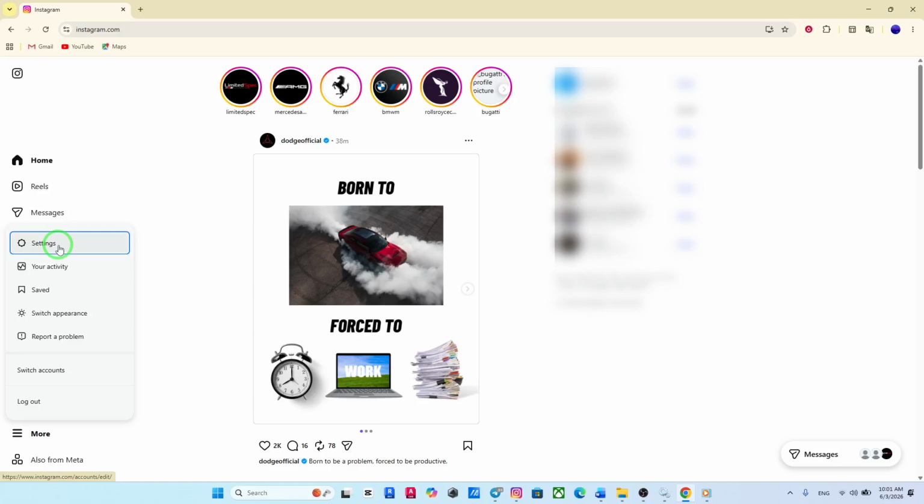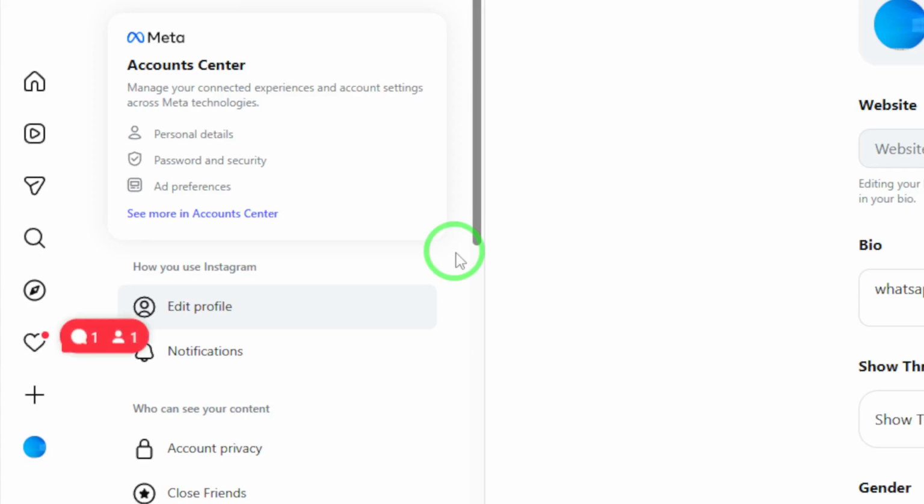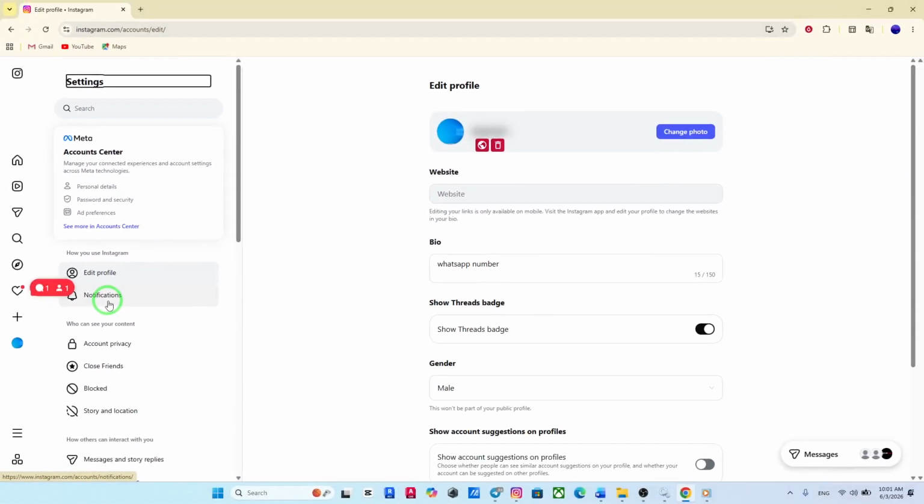From the menu, find and click on Settings. This will take you to a new page where you can manage different parts of your account. Inside Settings, look for the Notifications section and click on it. This is where Instagram lets you control what alerts you receive and how often you get them.